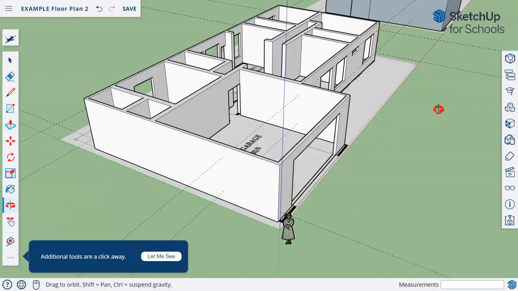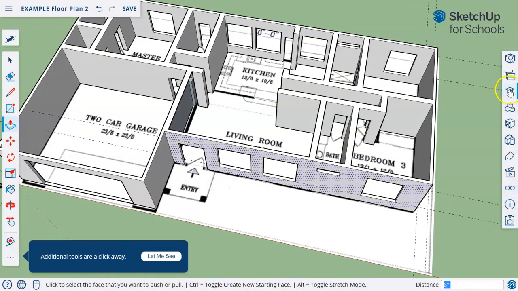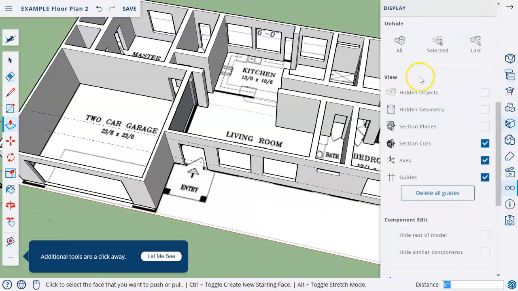Okay, so there we have it. All of our windows cut out, doors, everything. If you want to get rid of the guidelines the tape measure drew, you can go ahead and erase them with your eraser. Or you can go right here to display and delete all guides.